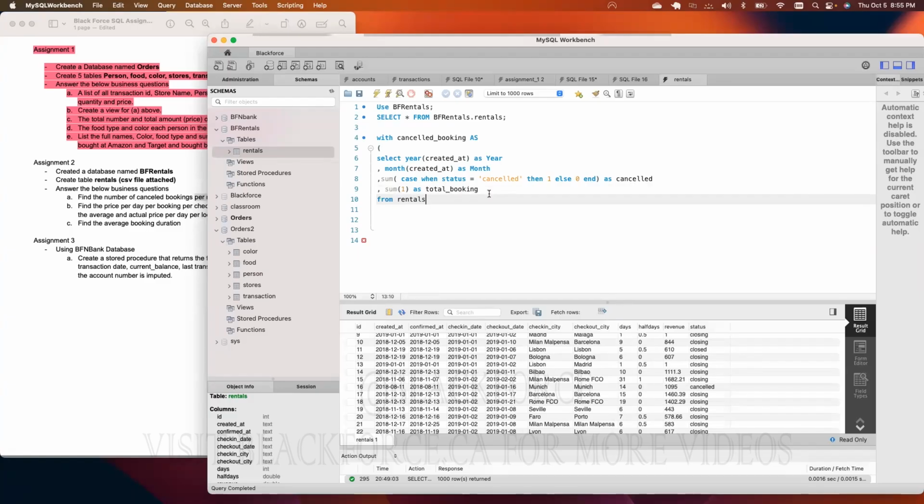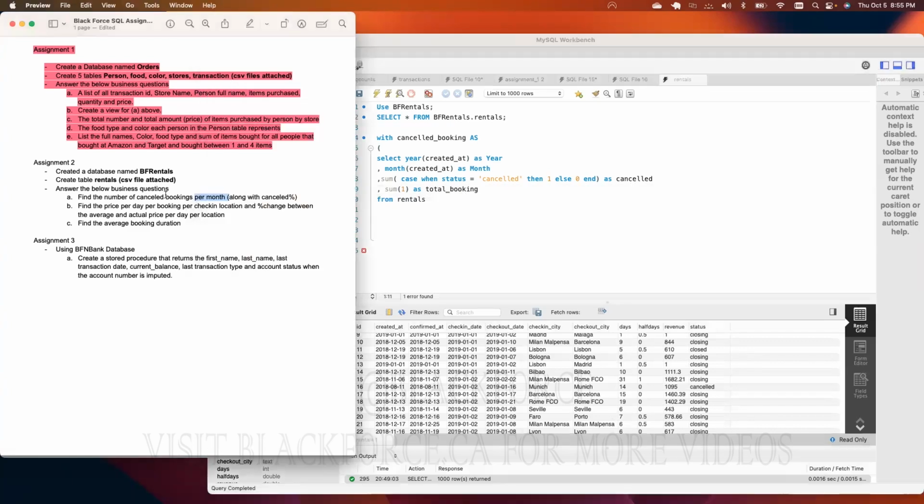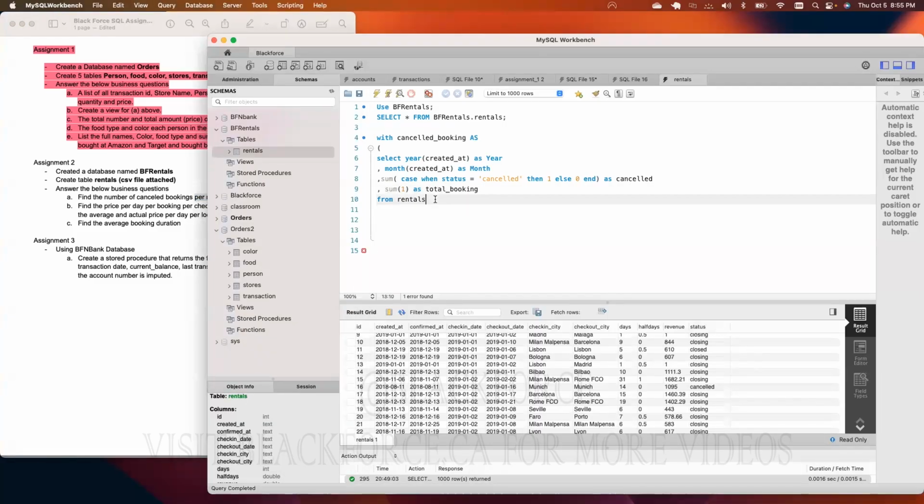And then remember what the question says. It says per month and per year. We can say it's per month, but we should also add per year, because otherwise each month will be ambiguous, right? It will be combining different months with different years. So we're saying from rentals, and we group by year.